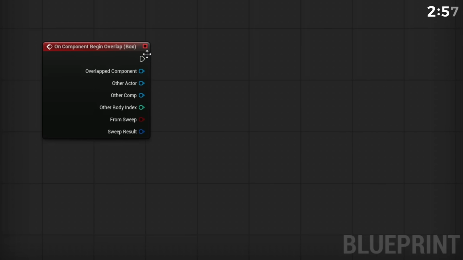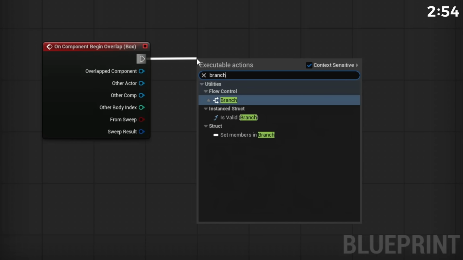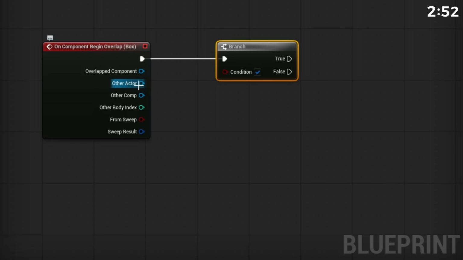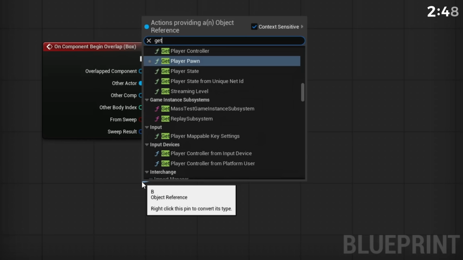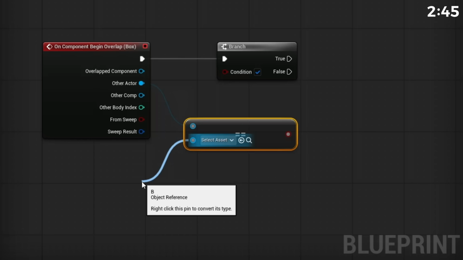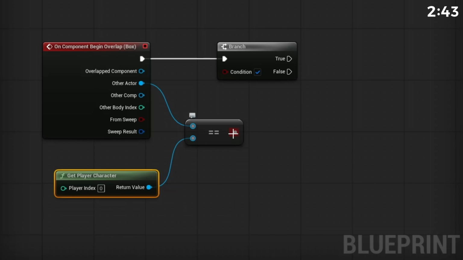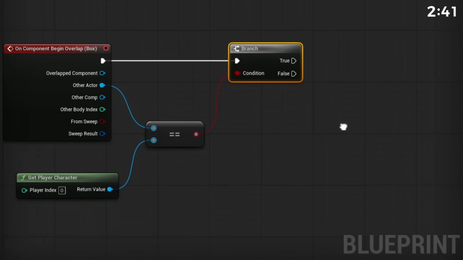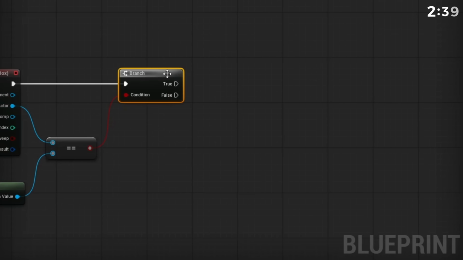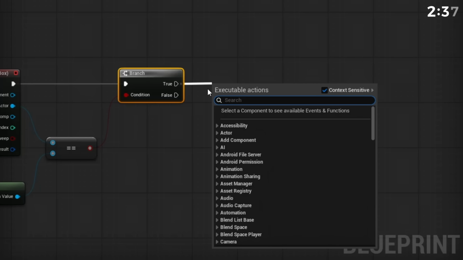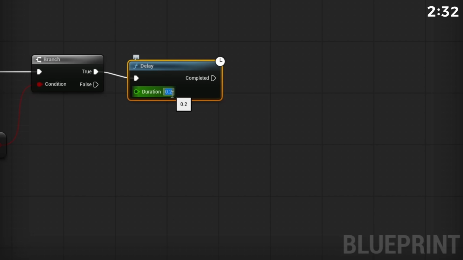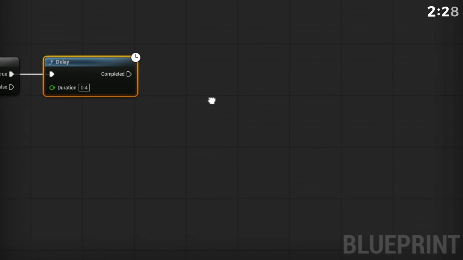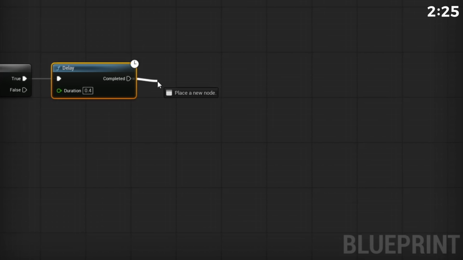We can delete these, and we're going to start with a branch. From here, we're going to do other actor is equal to our character. So we're going to do get player character and plug this into condition. Now if our character steps over our tile here, we're going to add a delay, and 0.2 is pretty instant for it to fall in. So we want to do like 0.4. You can almost clear it, make it a little suspenseful.